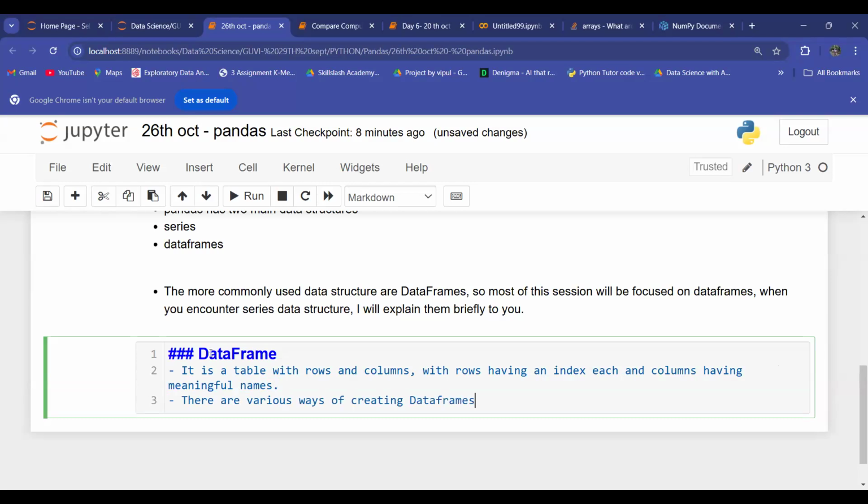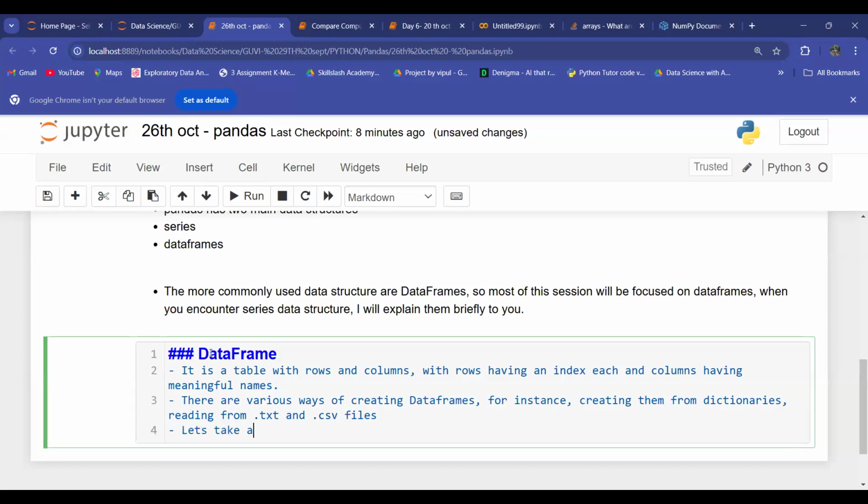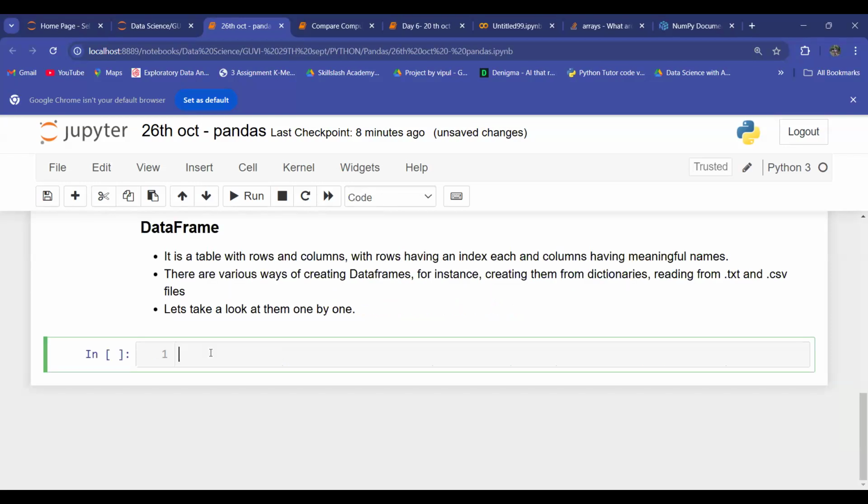So there are various ways of creating data frames. For instance, creating them from dictionary, reading from .txt and .csv files. Let's take a look at them one by one. So you can create data frame from your dictionaries. You can read .txt file, or you can read CSV file, PDF file as well.